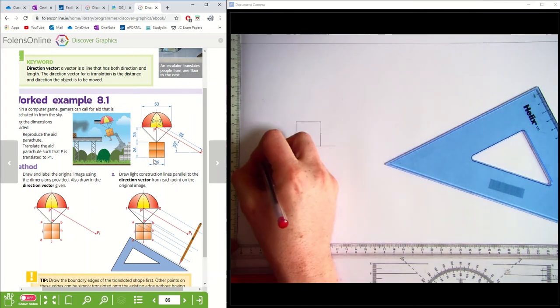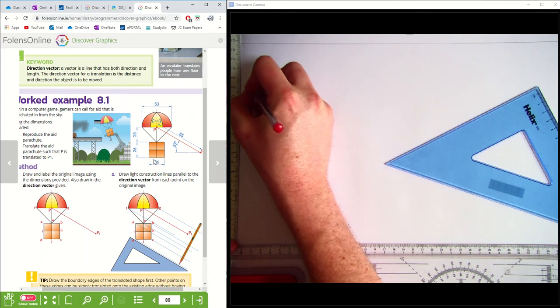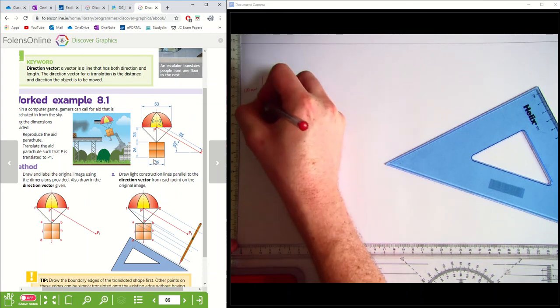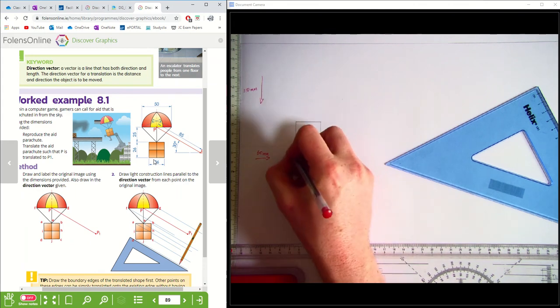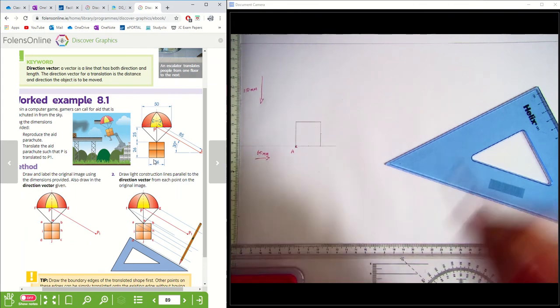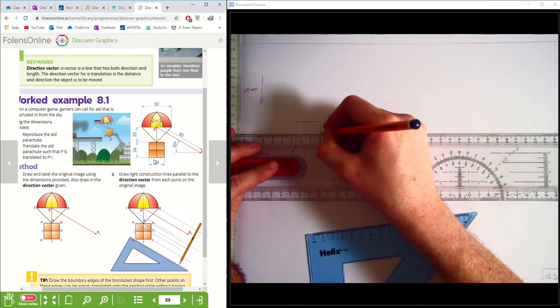60 millimeters, okay, from the edge and it came down 110 millimeters from the top. Okay, and that got me my starting point here, which is A. Now, so drawing in the rest of the shape.